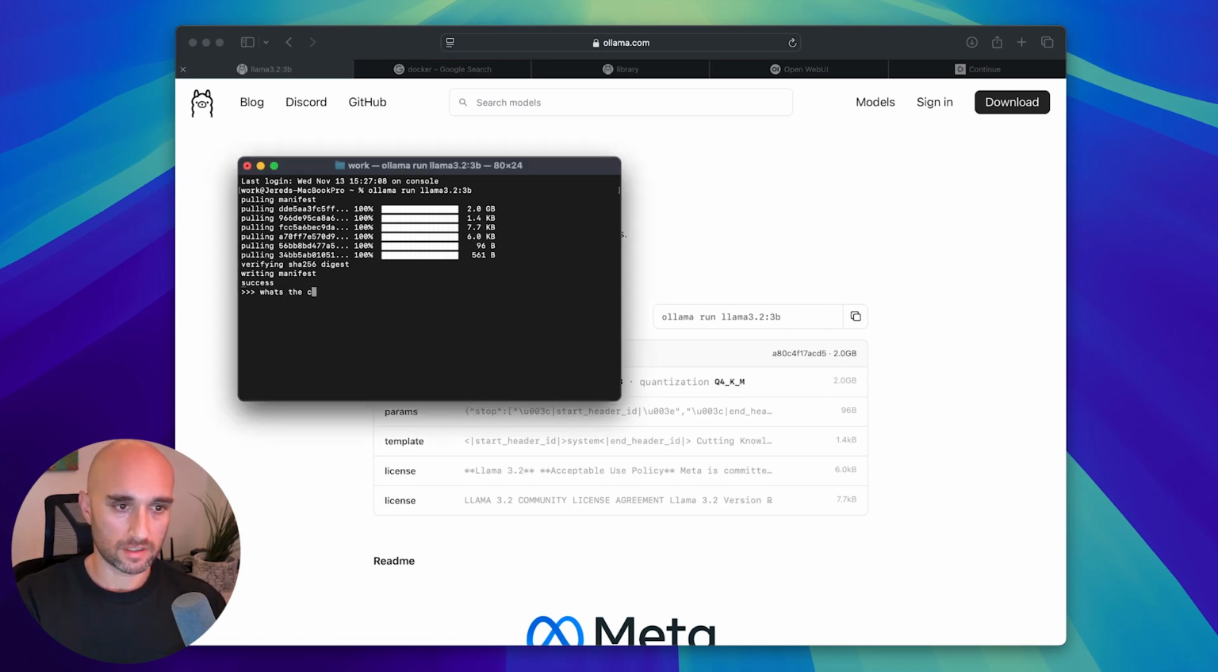Let's say, what's the capital? France. Okay, so it's kind of like ChatGPT, not really, but we see the LLM working in our terminal.